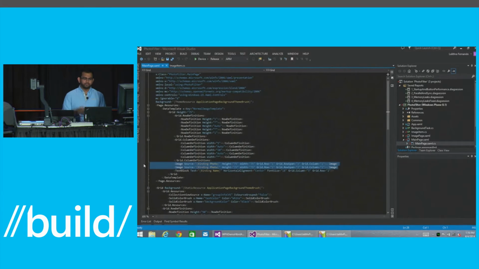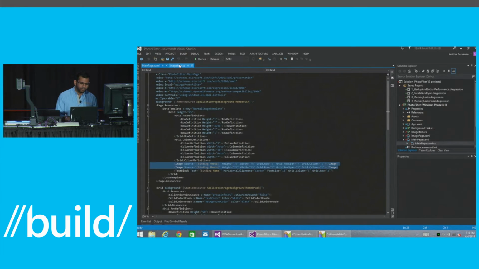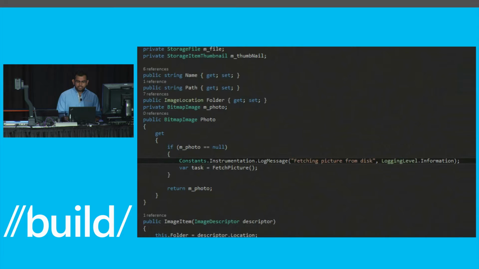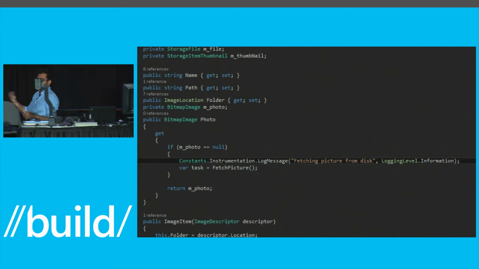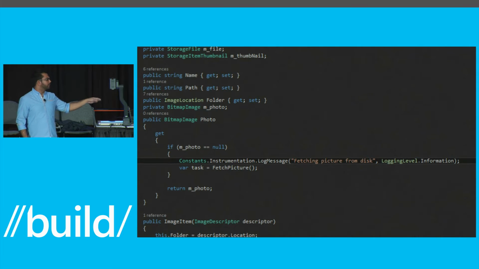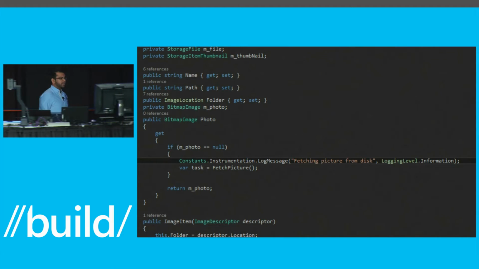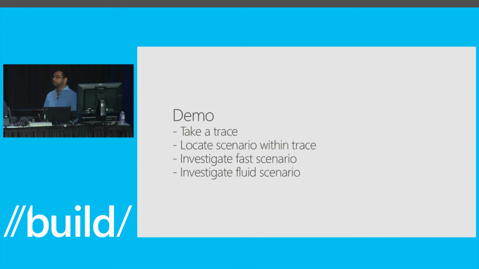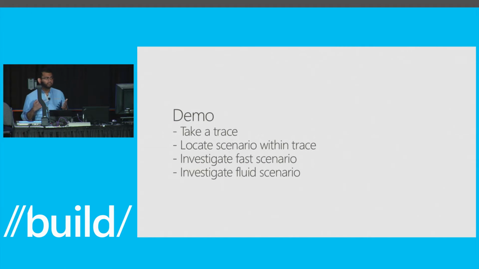And I'm also using instrumentation. I want to show you very quickly, if I go to this image item class, I have this one line here that's Instrumentation.LogMessage. And I'm logging that string, which is exactly what we saw in WPA. You have to initialize this in some ways, and we can link you to some information on exactly how to do that. But I highly recommend you instrument your app as well. It's going to be very helpful in investing in your trace. So that's really the talk.